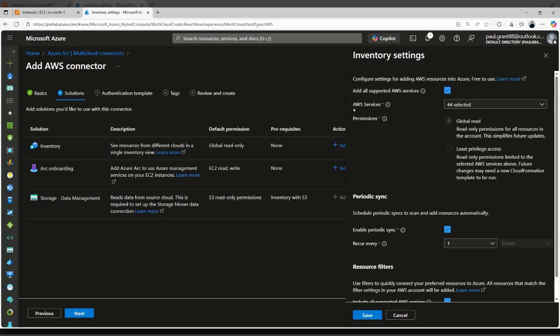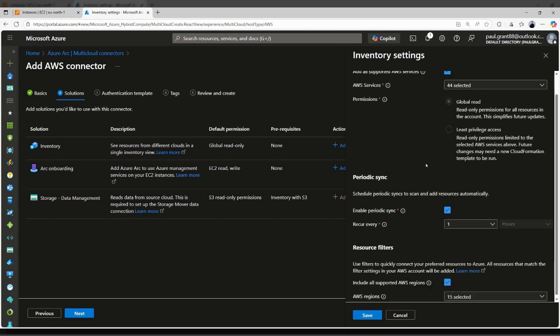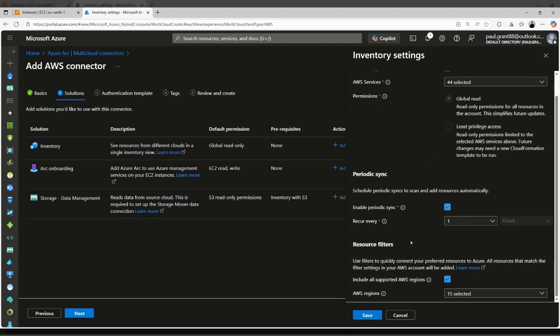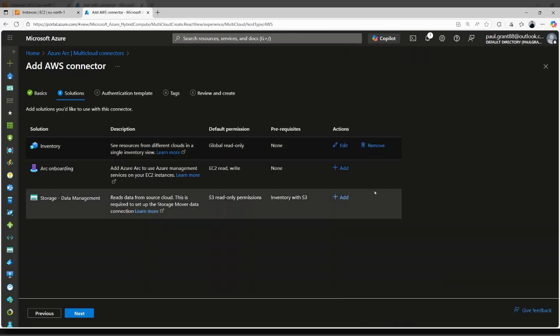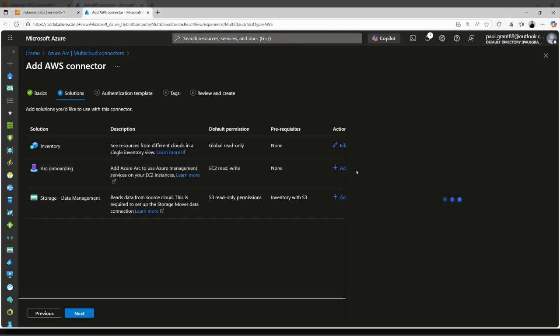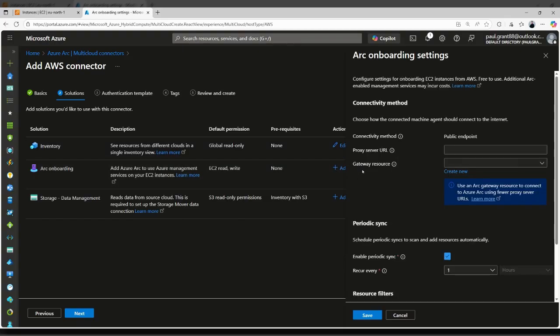It's going to look at the AWS services that you want to continuously scan for, and it's going to look at a periodic sync. So how often do you want that scan to happen, and then the regions that are supported. We will do the same for Arc onboarding. So this is essentially to use the management plane within our EC2 instances. And you can see here the connectivity method is something that we want to focus on.